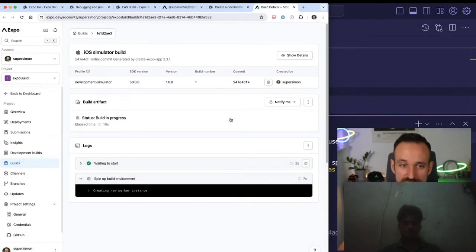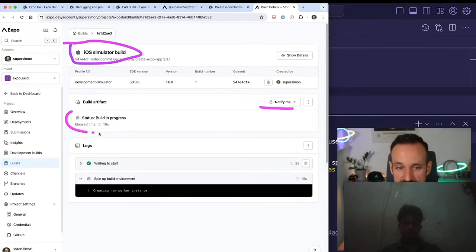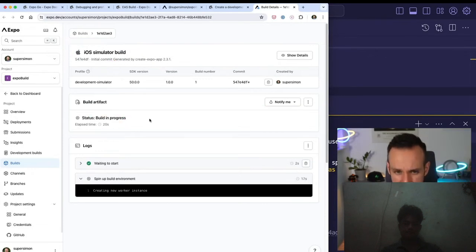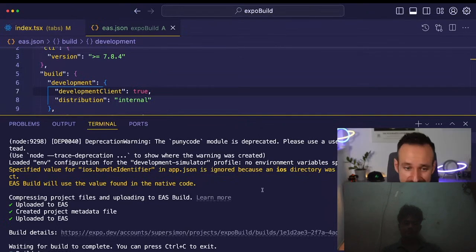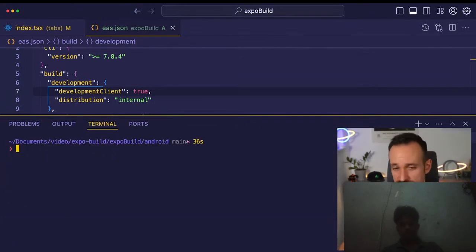It's creating a new worker instance. We have the iOS simulator build up here. You can also get notified once this is finished, and the status is build in progress. We're just going to leave this in the background because this might take some time. In the meantime, we can close this, so you can press exit. You don't have to worry about this. You can continue with your work, get a coffee, whatever, because this is now running in the cloud.